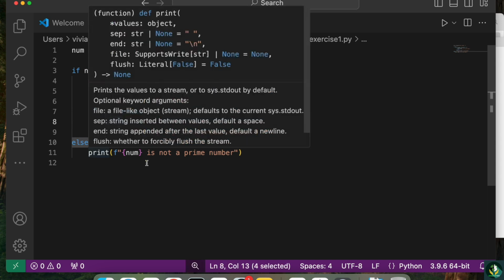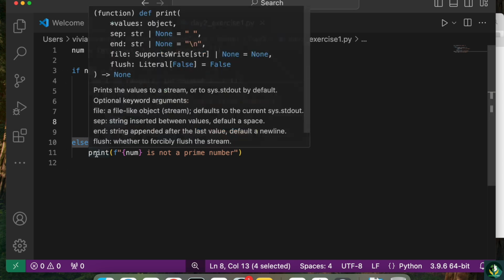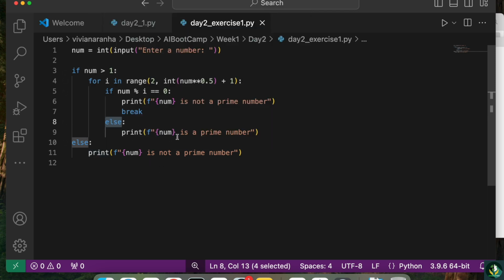And finally, the last else block is associated with the for loop. So when does this execute? If the for loop completes without encountering a break, no divisor was found, that's when this will run. So it has to be given right outside the for loop. And then the final one, it prints.